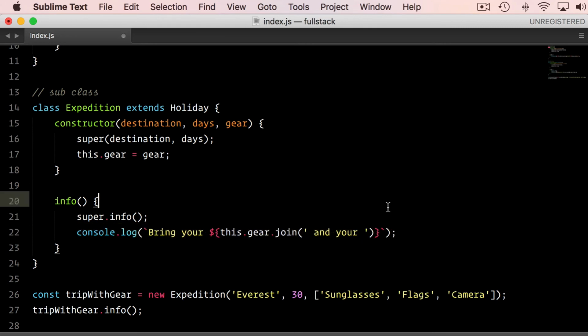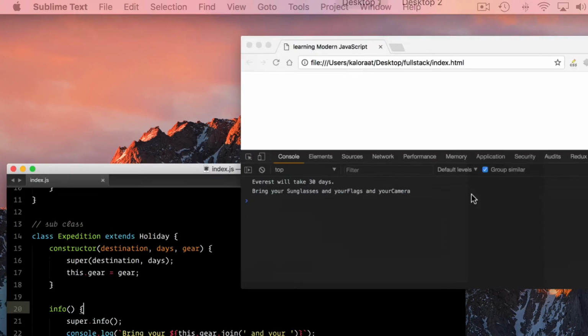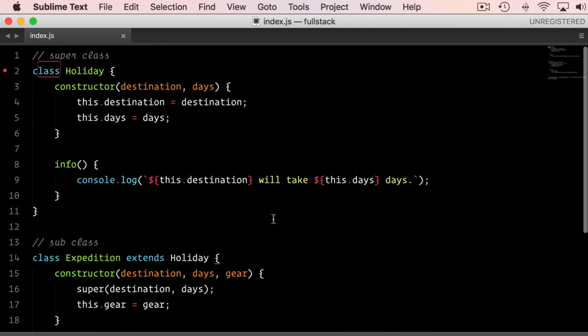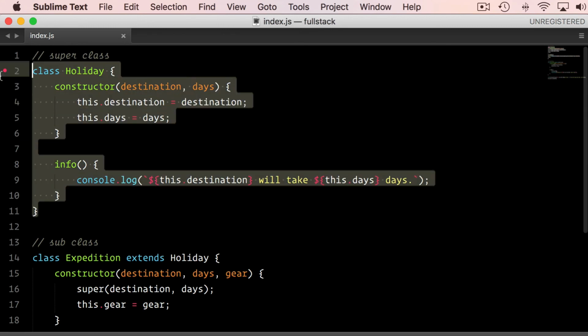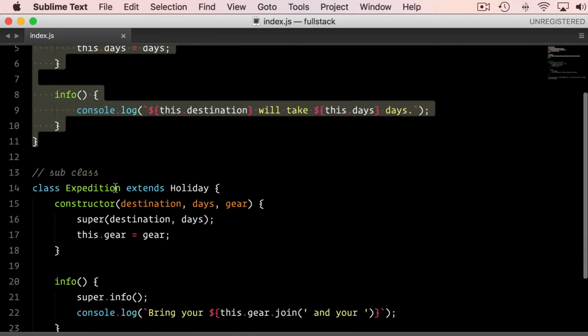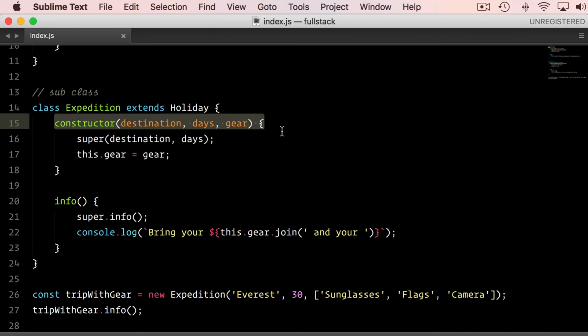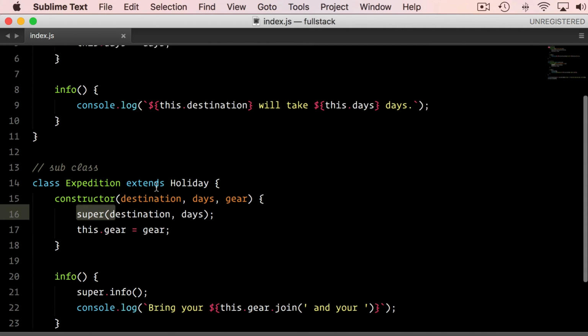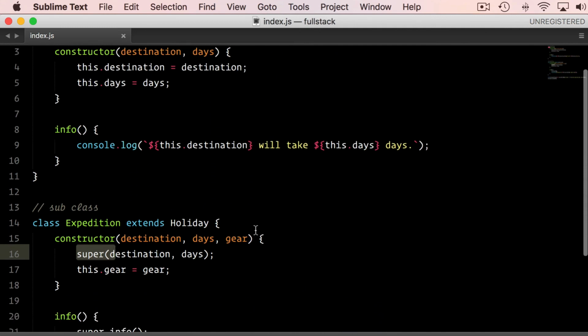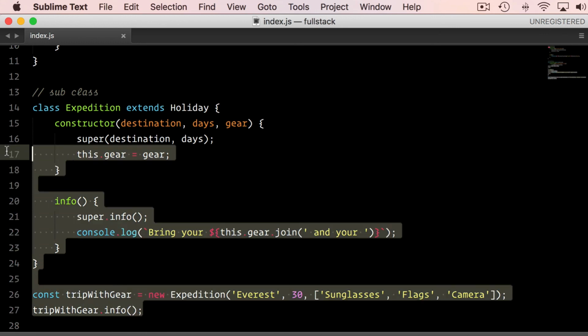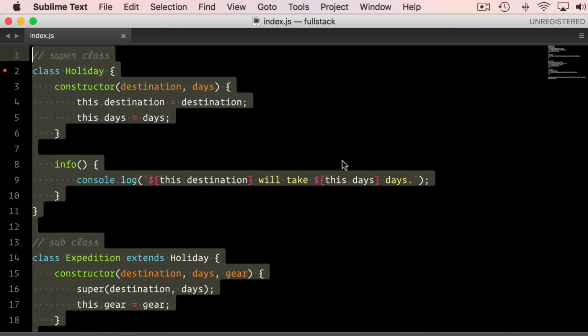Okay, so the point here is this is how we can create a class in ES6. Another subclass can extend, and we still set the constructor. We use super to access the superclass or the parent class. Okay, and this is how we work with classes in ES6.